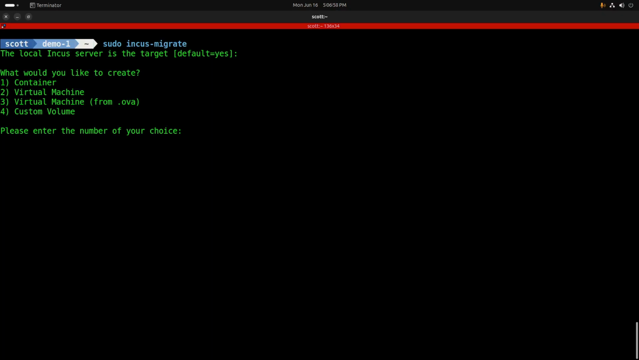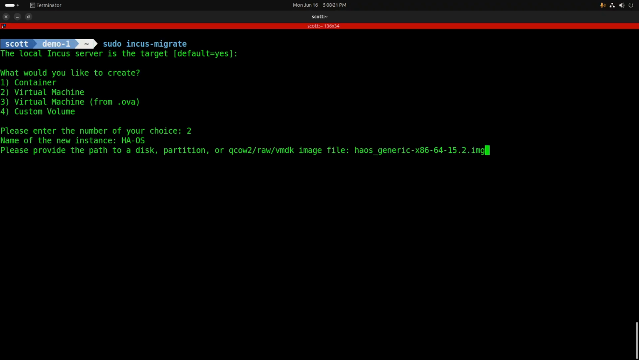And it says, what would you like to create? A container, a virtual machine, or a virtual machine from an OVA file or a custom volume. In our particular case, we're going to choose option 2 to create a virtual machine because Home Assistant OS needs all the services that an Incus virtual machine has, and a container is not sufficient. I'm going to go ahead and call my container HA-OS, meaning Home Assistant Operating System. I'll hit enter and it says, please provide the path to the disk partition or image file. In our particular case, that image file is this HAOS_generic-x86-64-15.2.img, which is the file that we decompressed.